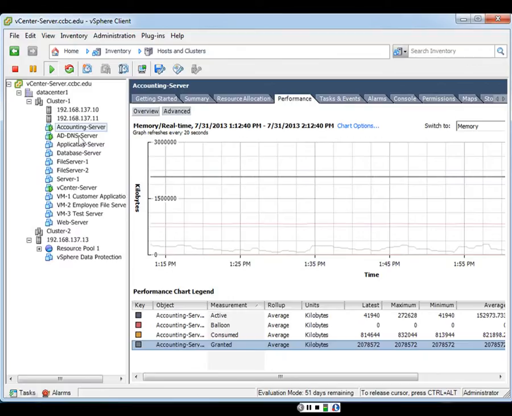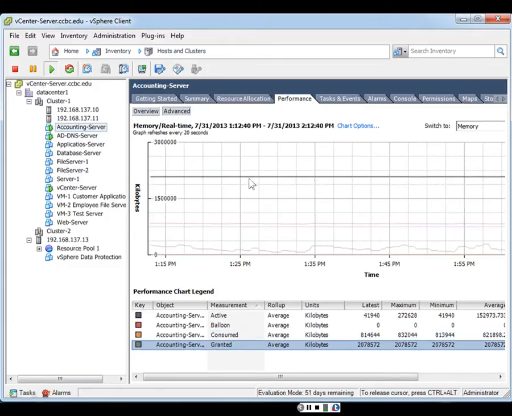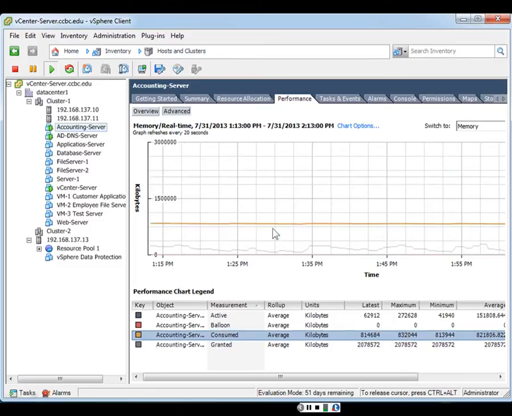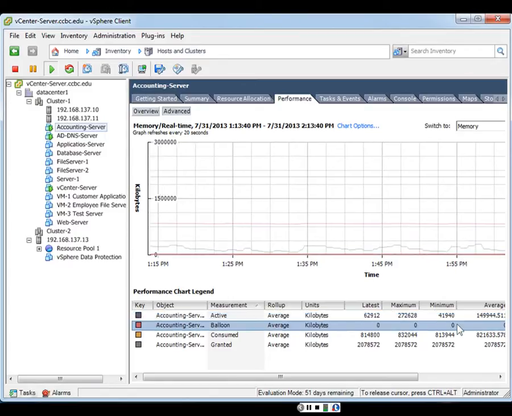So if we go into our virtual machine and under Chart Options, select Memory, we can see that in this example, this is the amount of memory that's granted. And you can see that's just about 2 gig. Now if I click on Consume, notice that line jumps down. Let me back up. That line is granted right there, and that is consumed. So in this example right here, there's no problem. The amount consumed isn't anywhere close to the amount granted. The active memory is even lower, so we're certainly not in the danger threshold here, and balloon memory is also 0. So in this particular virtual machine, there is no memory shortage.